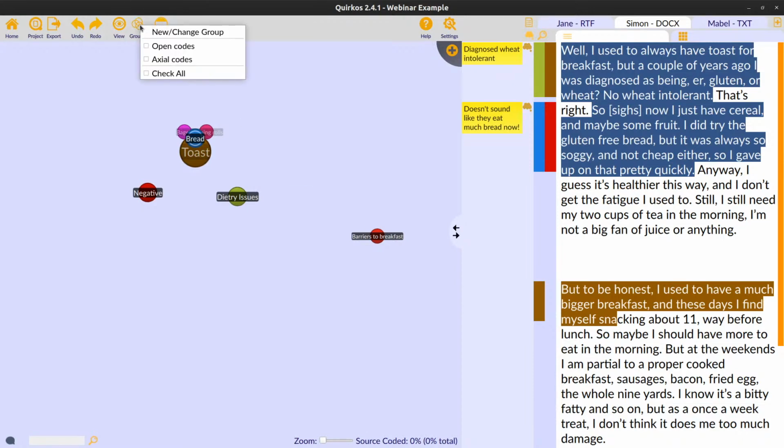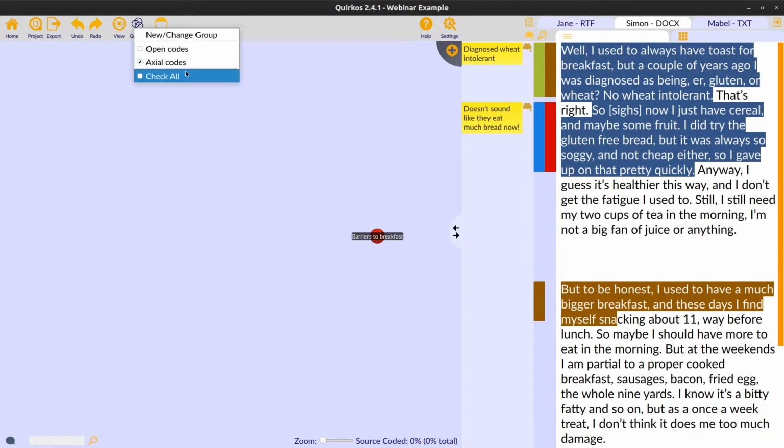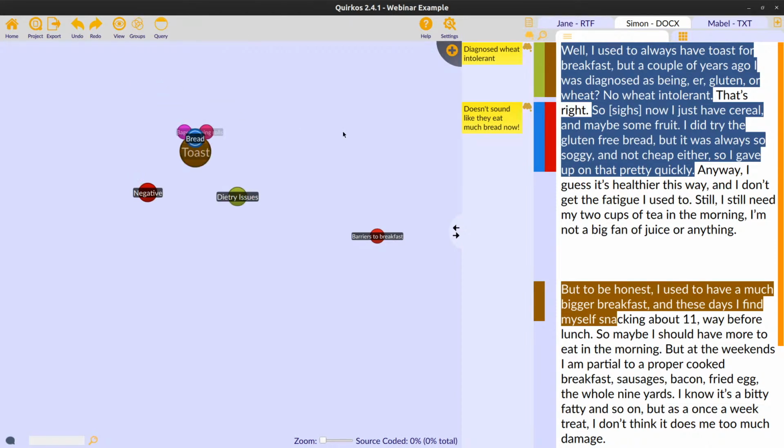So with the groups, you can then choose which ones to see. By default, we're looking at all of the codes. Maybe we just want to look at our open codes. Maybe we want to look at the open and axial codes, or just the axial codes. And we may want to just turn that off and see everything. So that's how we can work with the groups if we're doing multiple issues.